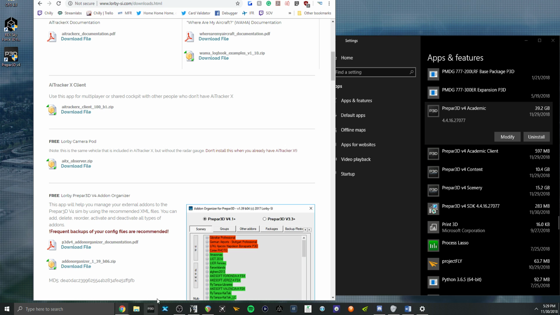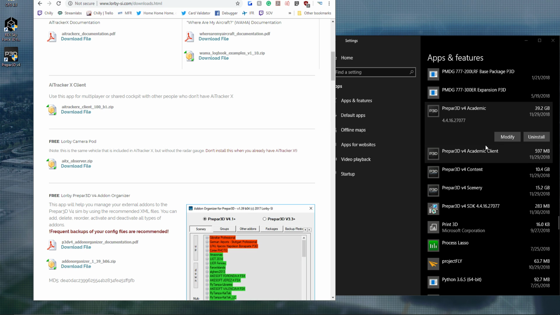Then you'll open P3D and you'll get that pop-up again for the scenery. That's just because the scenery index was cleared. But like I said, clearing the scenery index seems to be a performance boost. So yeah, there's that.